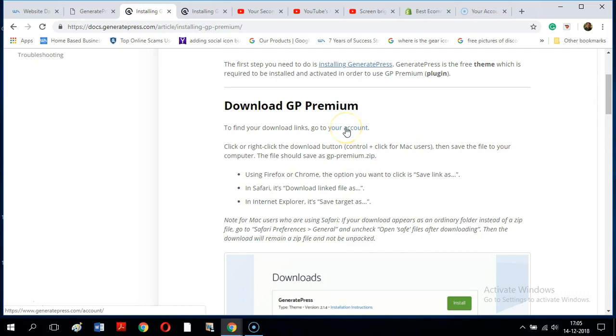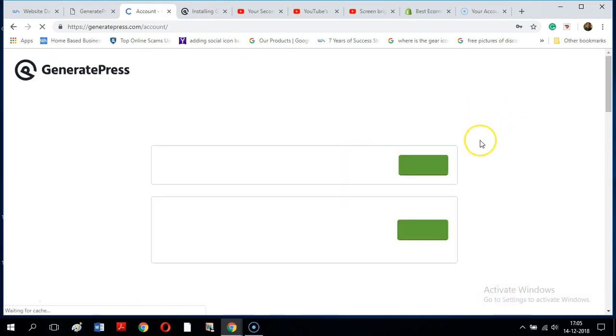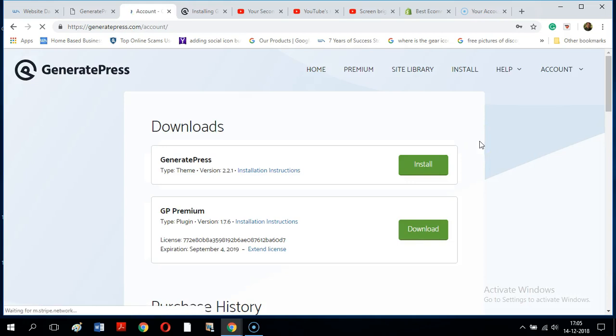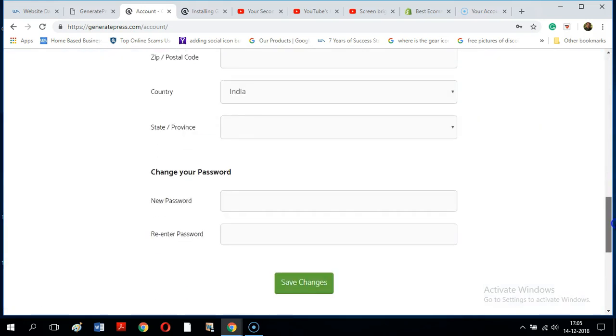On that, you click your account to switch on the API key, and then here you are. In my case, this is the API key. You will be downloading it. In my case, I have already downloaded.